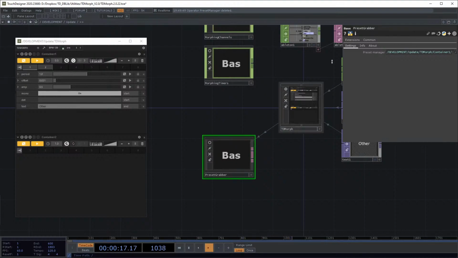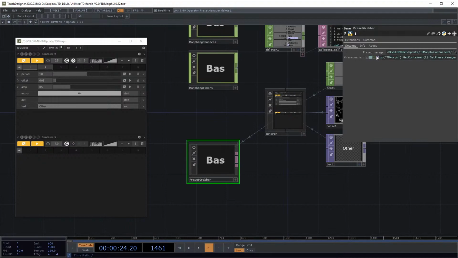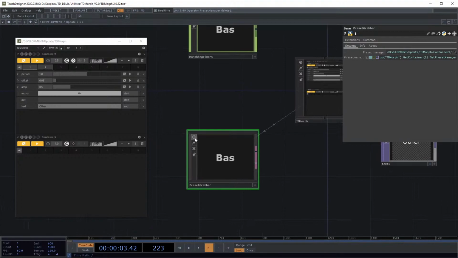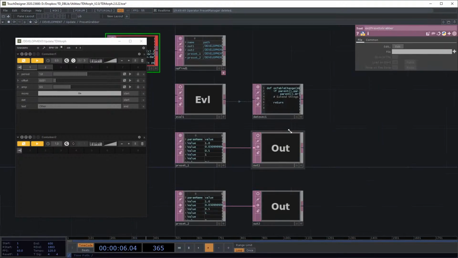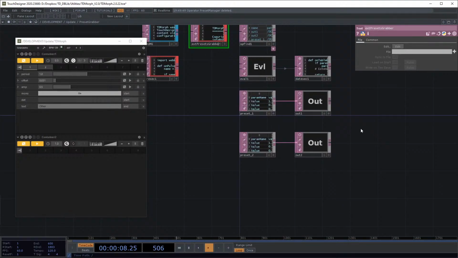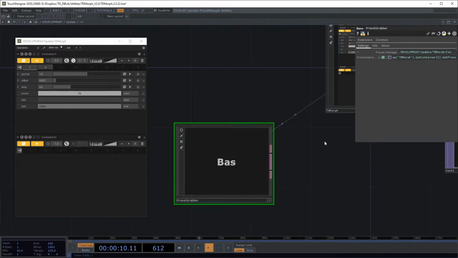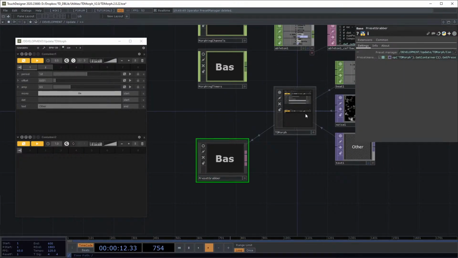So this preset grabber accesses that preset manager, which contains all your presets. You reference it by putting an expression or a path here. By default, it accesses the one that is hidden in TDMorph. If you see now, it's inside some tables, and these tables are dynamic because the parameter dictionary that TDMorph has for the presets is deeply dependable. That means it will update whenever you change something.